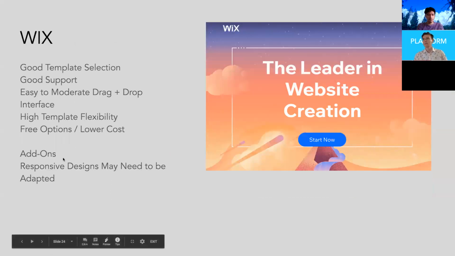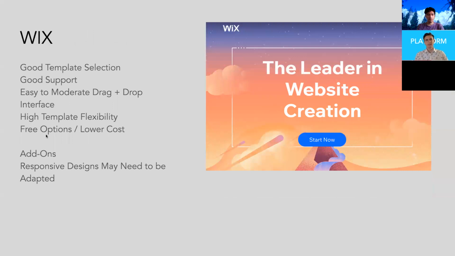Okay, so then we have Wix, and then I just want to make sure I'm getting to everything here. So Wix also has a free option, and it is a little bit lower cost, even with the paid options, than Squarespace is. And then some of the cons of Wix are just some things to consider. Responsive designs, because of the customization abilities, might need to be adapted. It's a little bit harder to create a cohesive site once you start working with a lot of different customization. And then there's also a lot of add-ons.